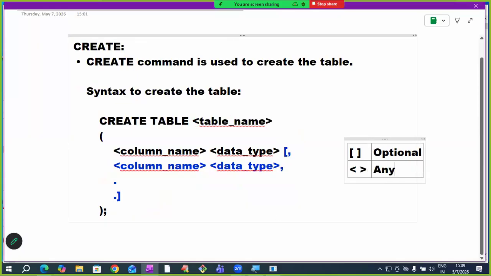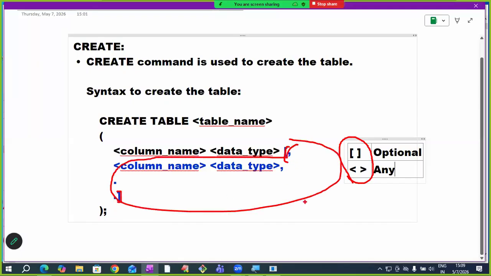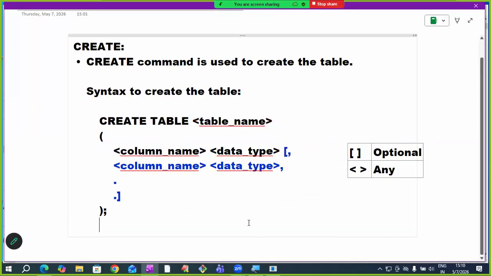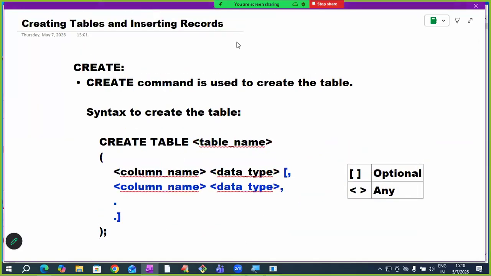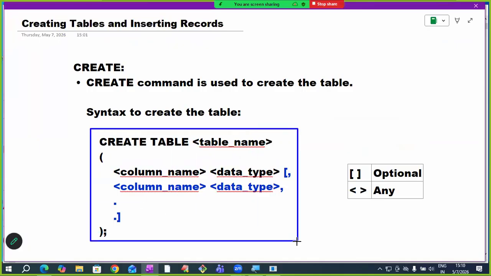In the syntaxes, frequently I use this symbol, sir. Every time I will not tell like this. In the syntaxes, if I use square braces, understand it is optional: defining multiple columns optional. If I use angular brackets, its meaning is any: any table name, any column name, any valid data type. So this is the syntax for creating tables. Remember the syntax, follow it. Remember the syntax with understanding.